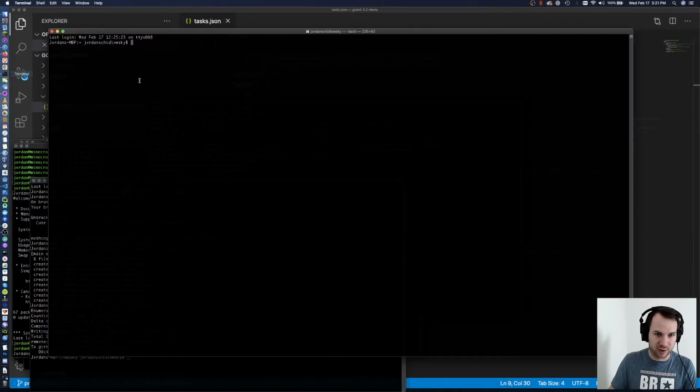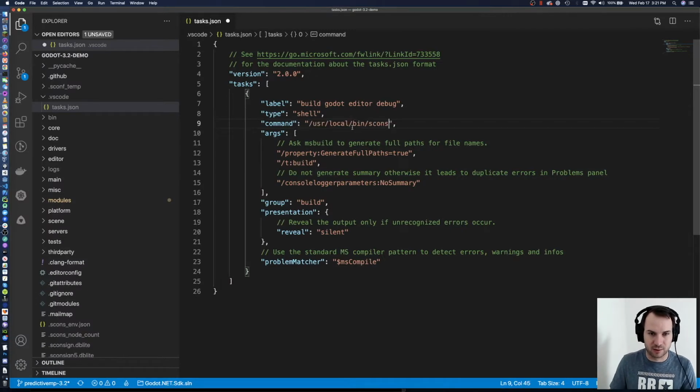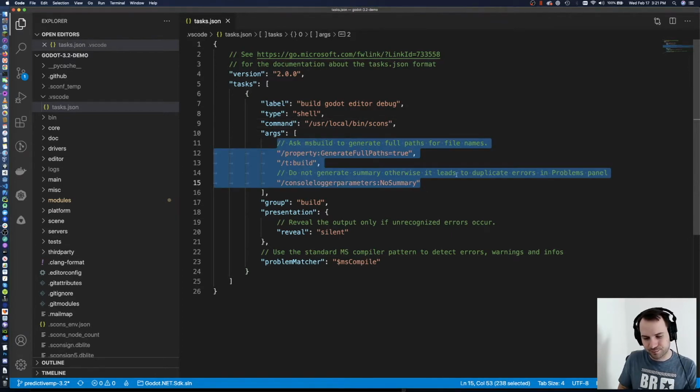It might be a little bit different on your platform, but you basically want to choose SCons there. And the arguments are going to be the same arguments used to compile from the command line.